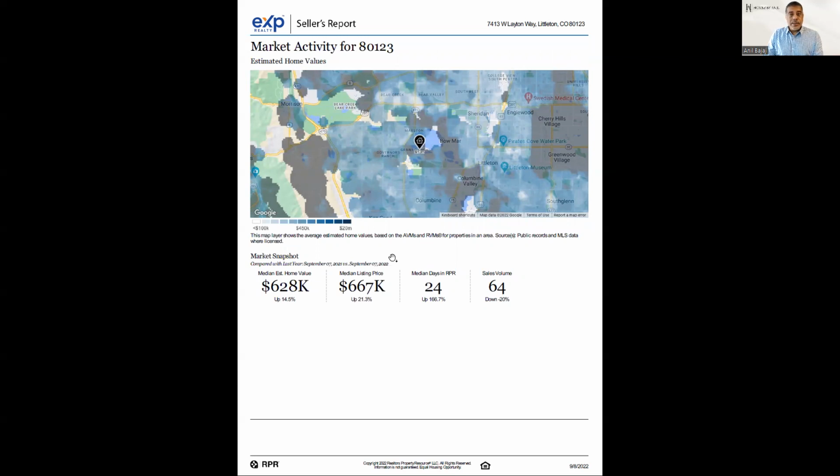Pretty basic here. This will show the entire zip code and then some, and it shows the average home sales with this color chart. White is less than 100,000, the dark blue is 20 million plus, and then all the information in between. So you can see in the general area of your zip code what the average price ranges are for homes being sold. In this particular zip code of 80123, there's a median estimated home value of 620,000, which is up 14.5% from September 7th of 2021 versus September 7th of 2022.